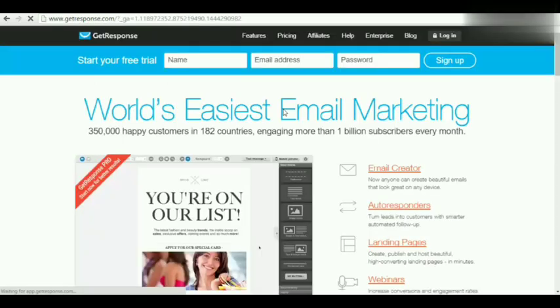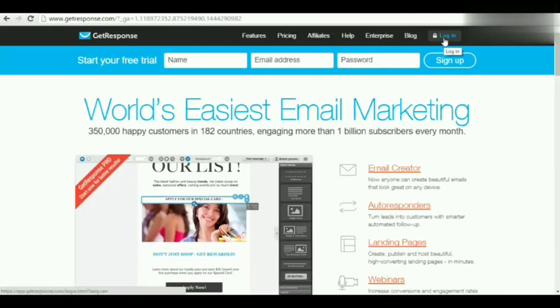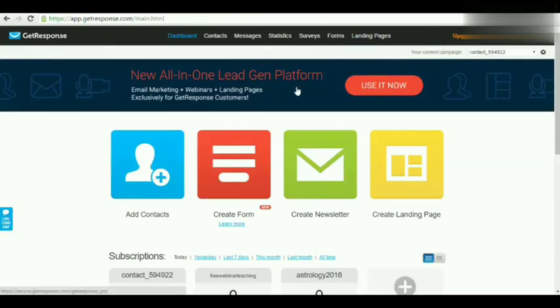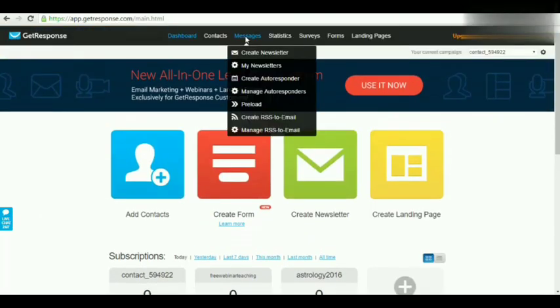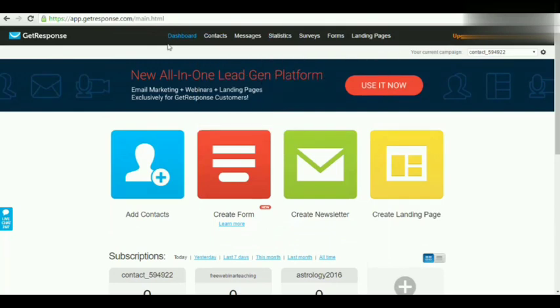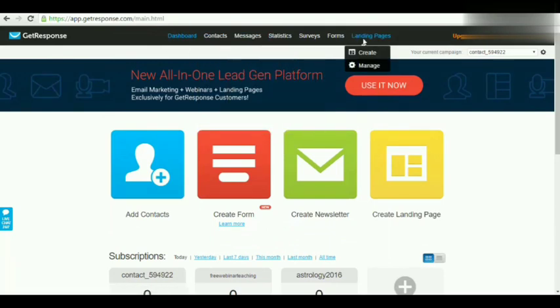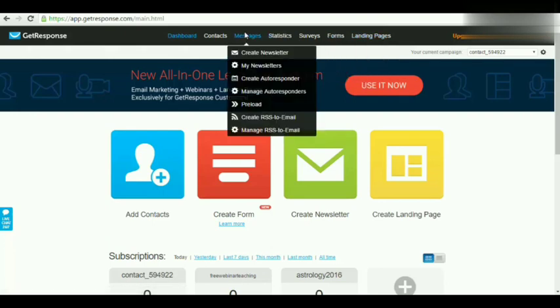Now, what I have used to create that page that you have seen earlier, let me just log into my account and I'll show you. Okay, now we are in my GetResponse dashboard. If you go here in the upper menu, you have a section with messages, to create newsletters, or you have a landing page builder.